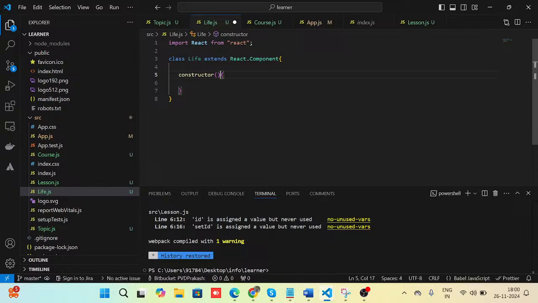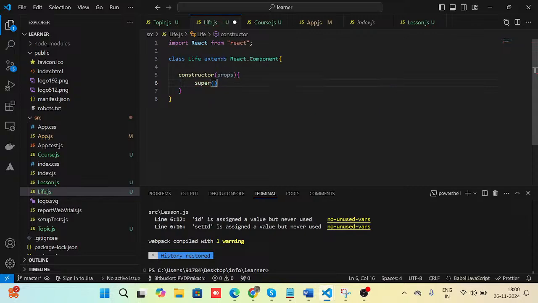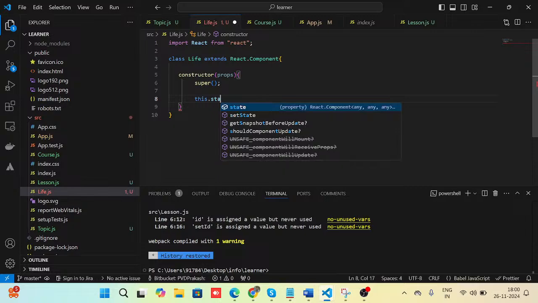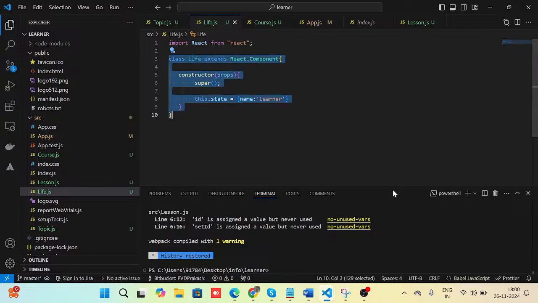Let's initialize the props. We define the props here, and here we define the super method. After that, we initialize the state: this.state equals an object with name. This is the first time I create the Life component, and that is the mounting stage. In the mounting stage, the first method is the constructor.